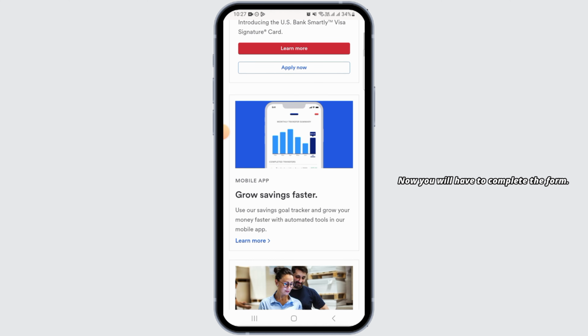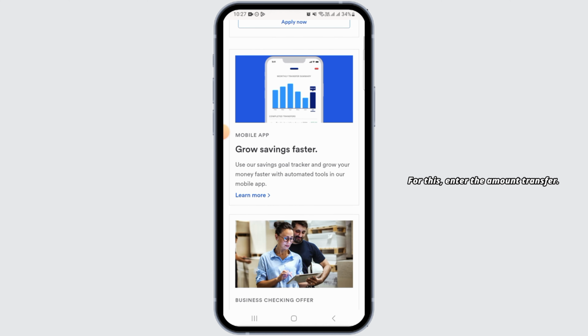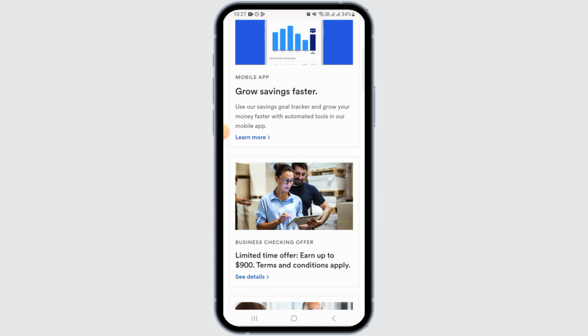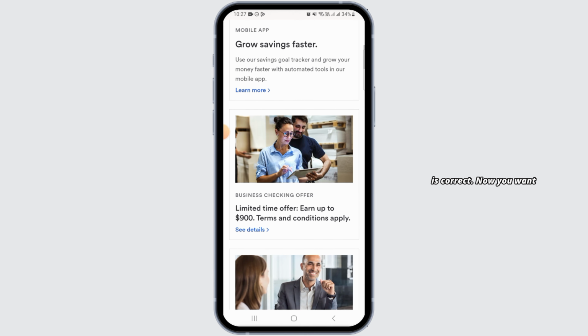Now you will have to complete the form. For this, enter the amount to transfer, review the delivery speed, select the send on date if it is applicable. Now choose Review. Confirm that the information is correct. Now you want to select Transfer Money.